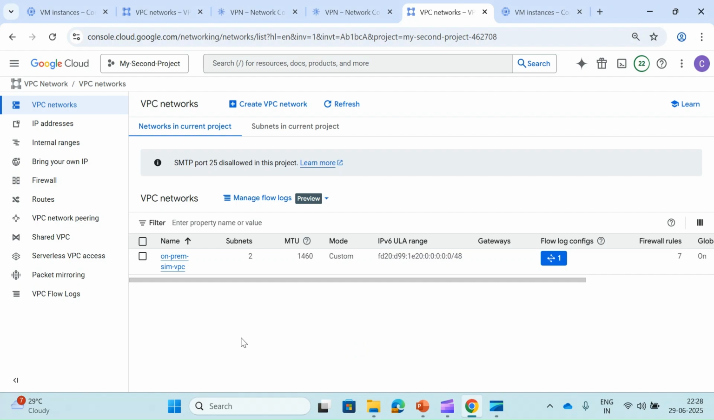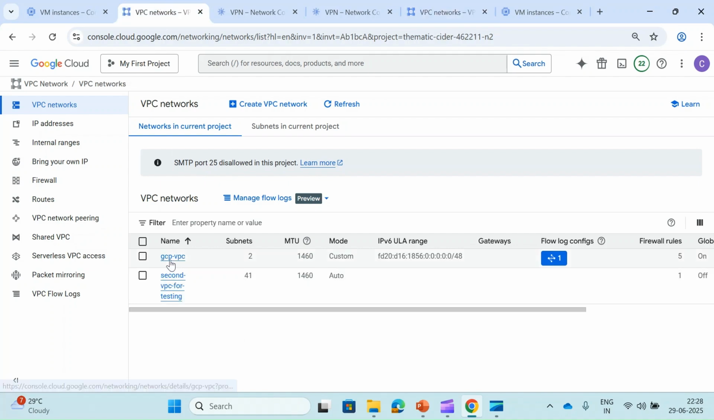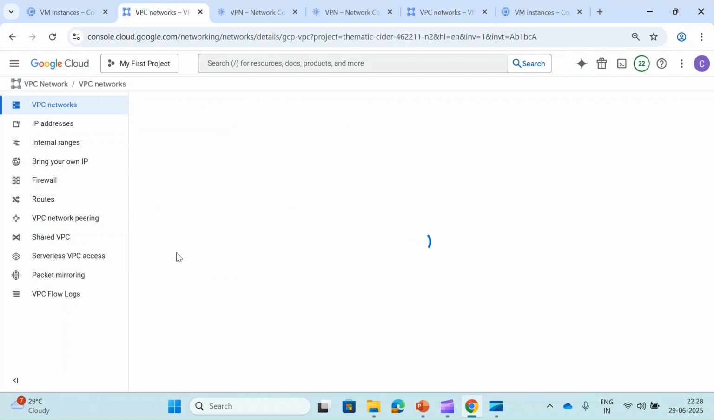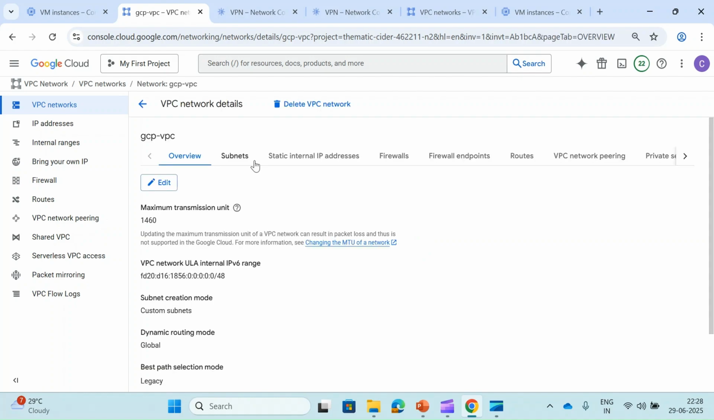Before I create my VPN, I will show how MP-BGP works. My VPC is using dual stack. If you don't know what dual stack is, basically this VPC can use both IPv4 and IPv6. If you don't know what IPv4 and IPv6 are, or how to enable this, you can check out my previous video. I will drop a link so that you can find out how all these things work.